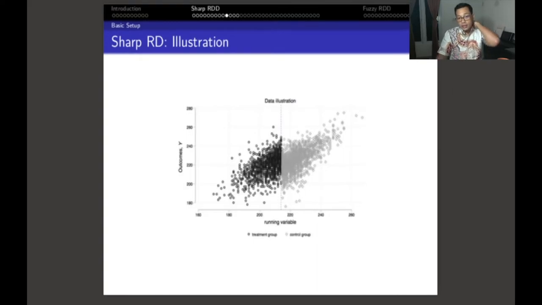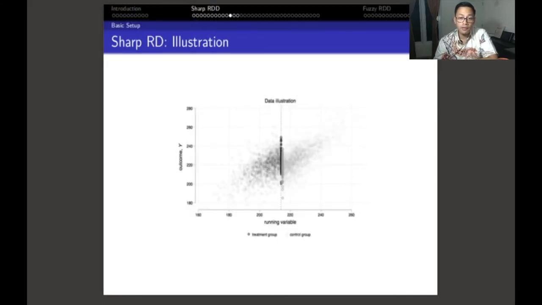Okay, so this is an illustration of the sharp RDD observations. You have observations to the left of the threshold, those who receive the treatment, and we also observe outcomes to the right of the threshold, which is the control group. Now, this is quite subtle. However, as you can see, there is a bit of a jump around the threshold. That's something that we probably would not be able to see in this particular graph. However, if you look at individuals just around the threshold, you can see that there is that difference.